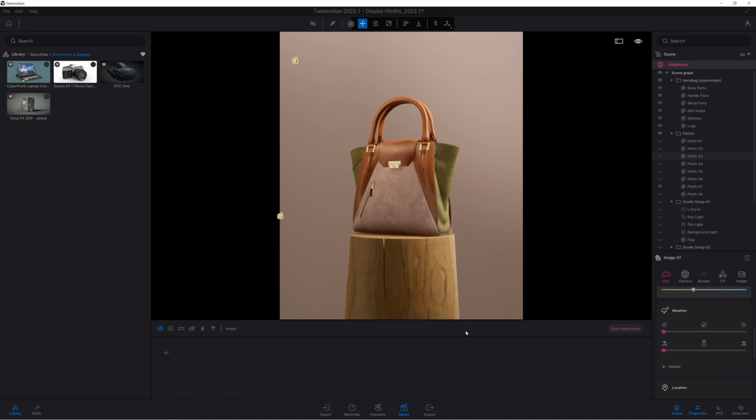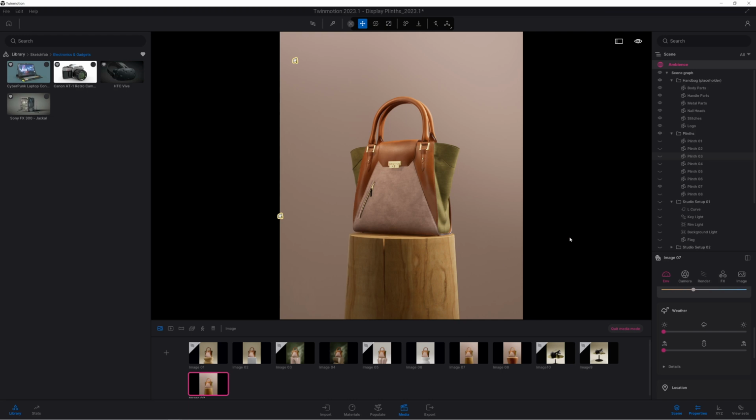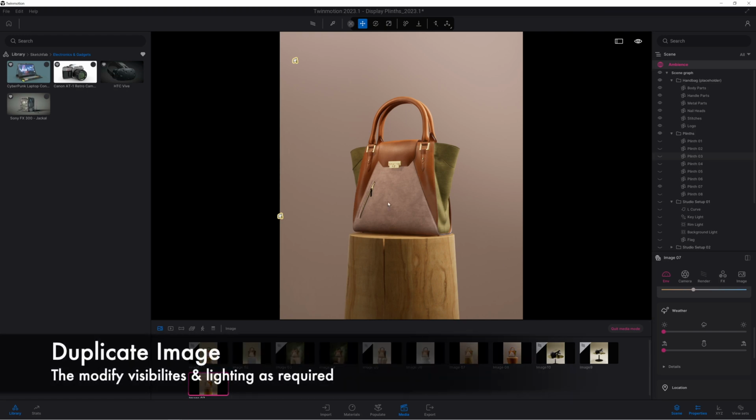So if we want to basically work with one of these images, what I recommend is you duplicate the image, okay, because that will leave the original intact.